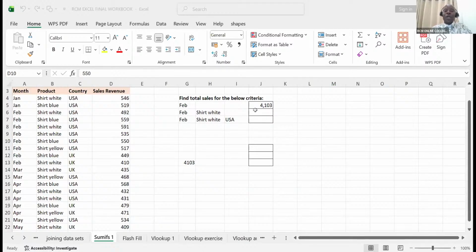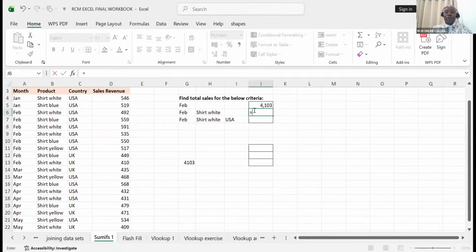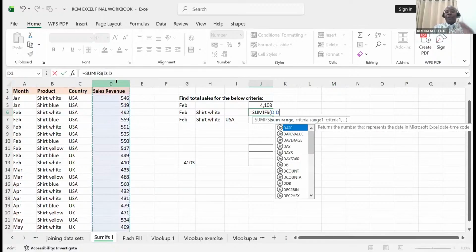So what I shall do, I will come here and say equals. Equals, we have SUMIFS, because I'm summing if it's February, if it is shirt white. Sum range is this one. You go up there and click. And then you are following these parentheses. If you don't know how to follow this, then you'll always have issues. From there, comma. I'm not a genius. I'm just following.